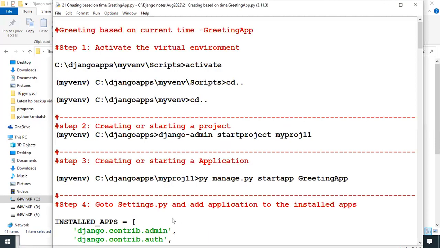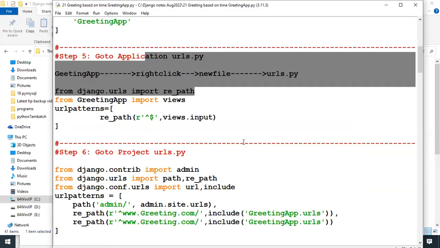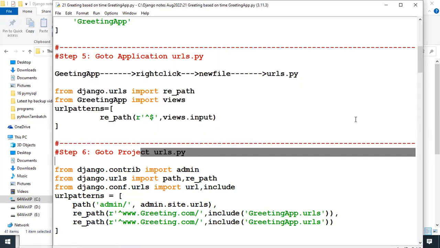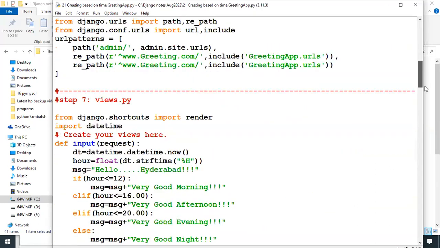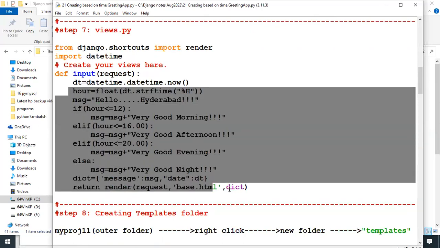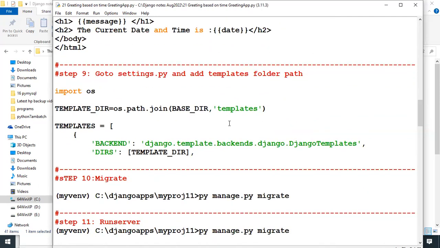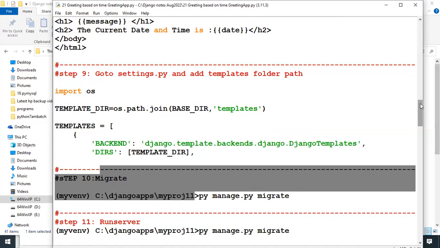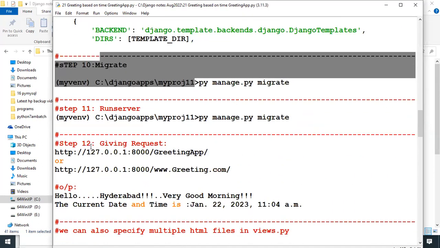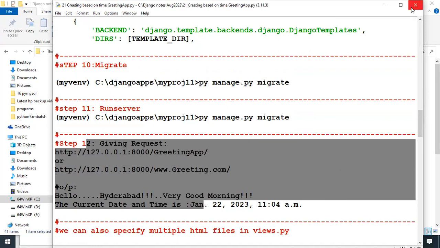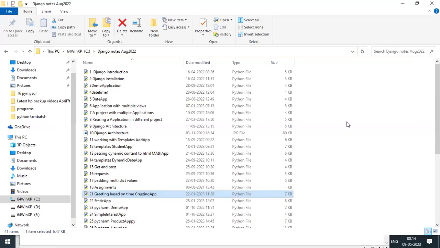We don't need to write this: how to activate a project, starting an application. In settings, we need to give the application name. We specify the application URLs and the project URLs. We write the code, like some if-else code or business logic. Then go to settings, migrate, run the server, and give the request. That's it. All of this is already available. The importance of this Django framework is that the .py files are already available. We don't need to create them or write the code for them.